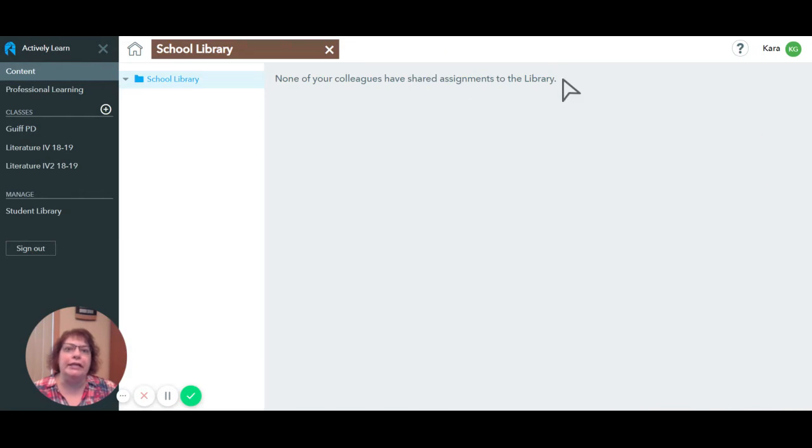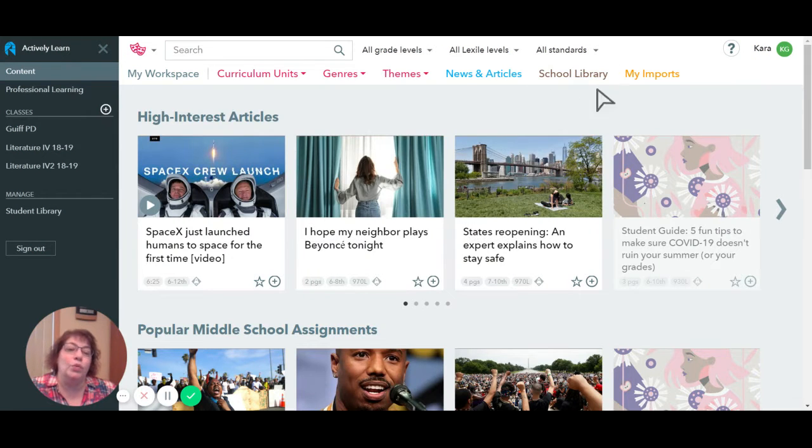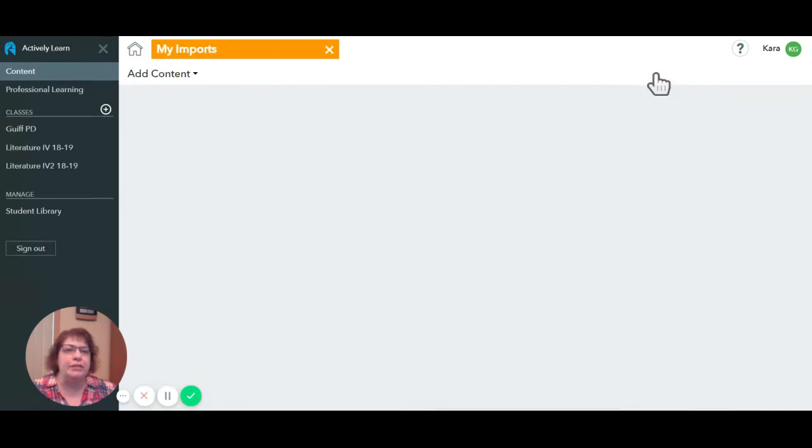The school library is something, like you'll say, none of my colleagues have shared anything because I don't use a team or school plan. I don't even know if there's anybody else at my current school that uses it. But on the premium plan, anybody that puts something in the school library, all teachers in your school would have access to it. Again, that will just be on the premium plan and that will be going away. So I wouldn't worry that much about the school library. The curriculum units, I think some will stay. I know that there are some curriculum units that are just on the premium plan, but I'm not sure exactly how many. And then the My Imports is important.